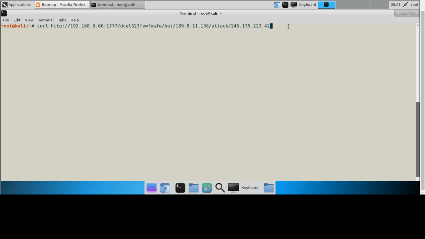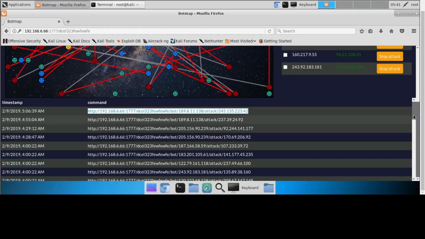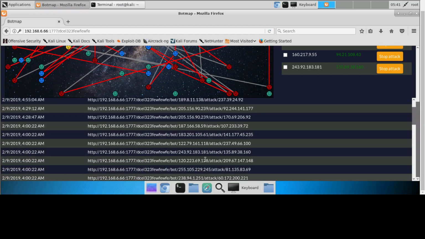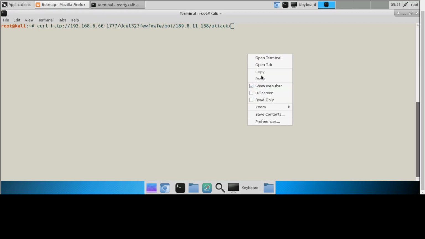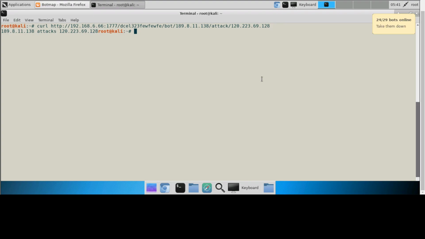So one way to take down the bots is to use this command, and instead of the target IP address, I would go here and pick up a bot IP address instead, so I can make them attack each other. So let's take this bot. We go to the command line and paste this. Enter. So we see here 24 over 29 bots left to be taken down.